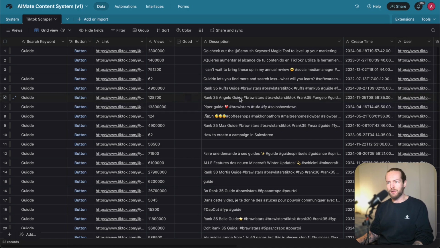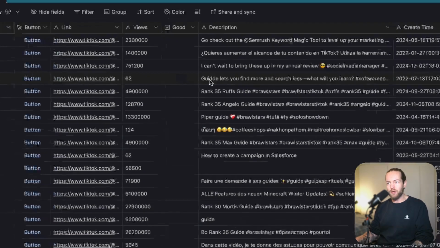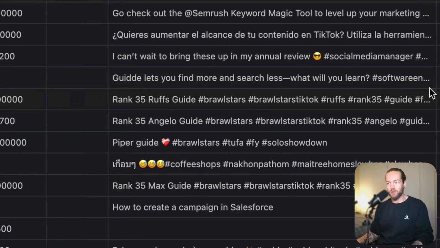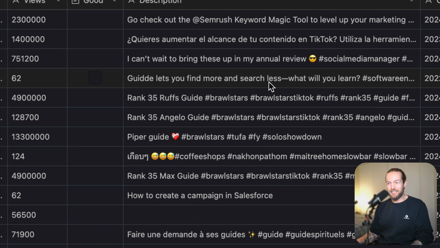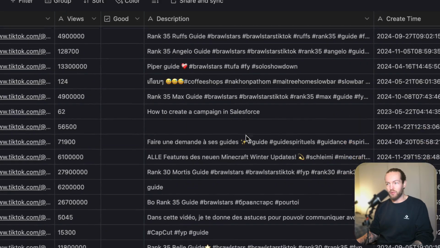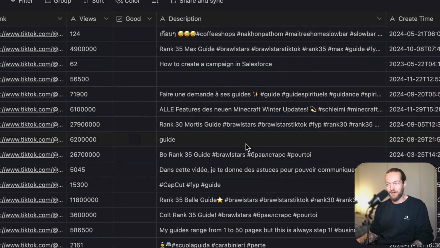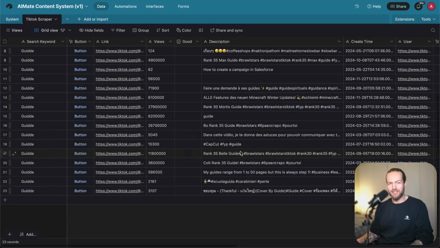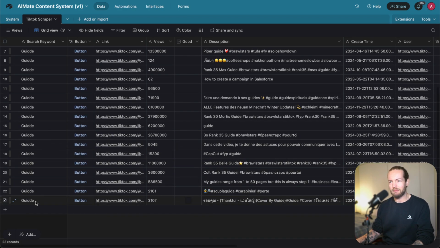Now, what I do here is try to figure out which ones are actually a good fit for me. As you can see, "guide lets you find more and search less. What will you learn?" I don't think this is the actual software that we're going to talk about. So I don't think we actually found any videos on what we're going to talk about. So not really a good example. Let me run a different example of something that we can actually continue the video with.